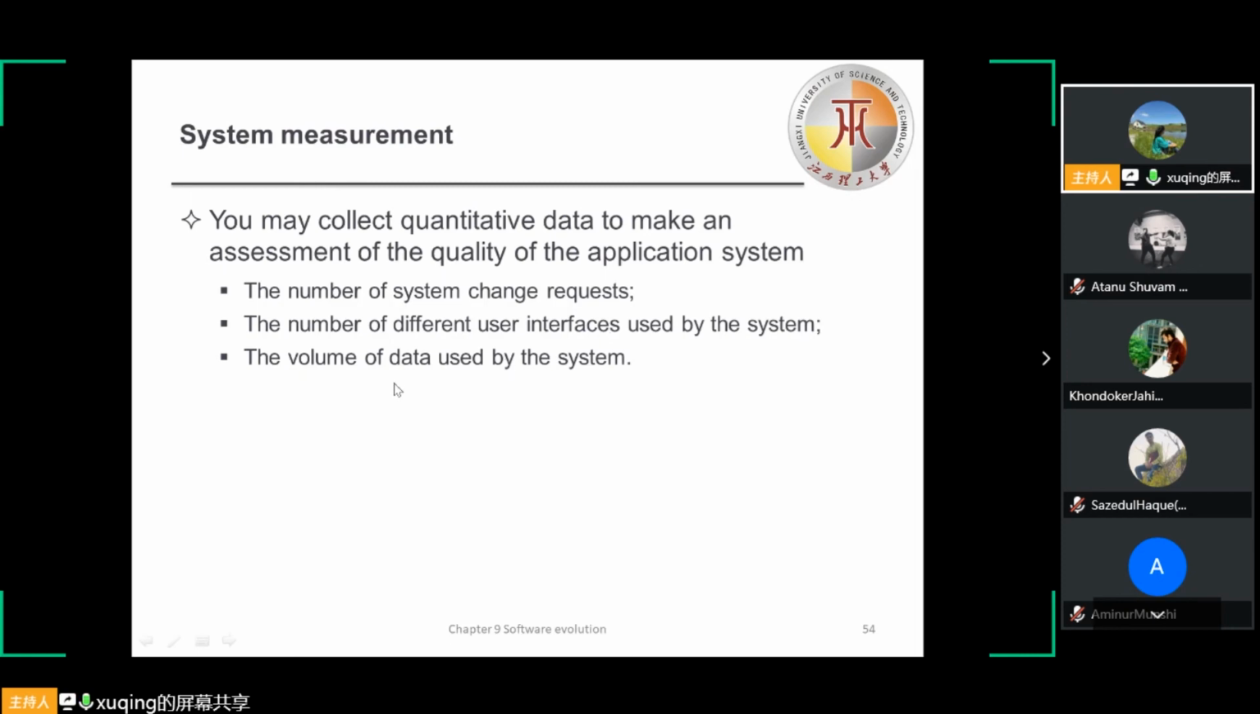And the third one is the volume of data used by the system. The higher the volume of data, that means the number of files, the size of databases, etc., the more likely it is that there will be data inconsistencies that reduce the system quality. So, if we want to judge the quality of the system, we may consider these different data.